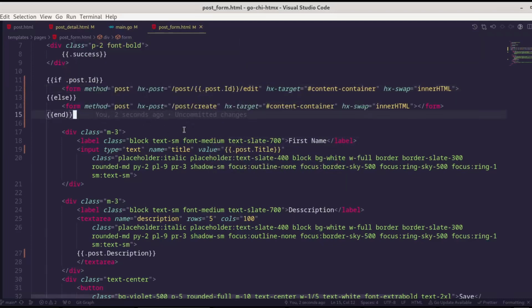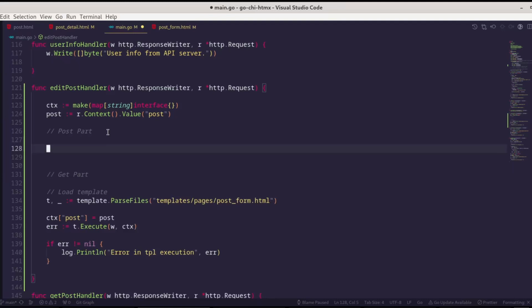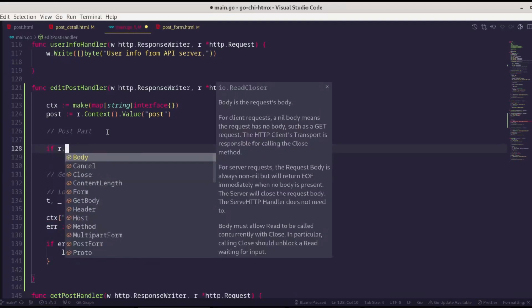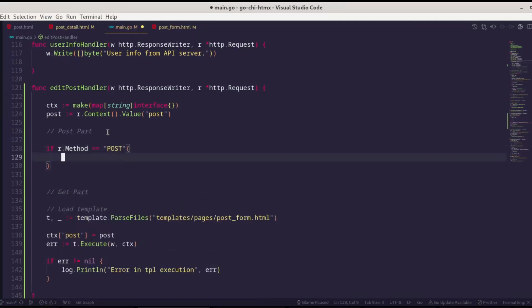So far so good. We have done most of the work on the template side. So let's work on our post part. Here also, first of all, we need to check the method of this request. This is pretty simple. We have already worked on it in the last session. We will check with r.method if it's a post request, then we will do the post logic.